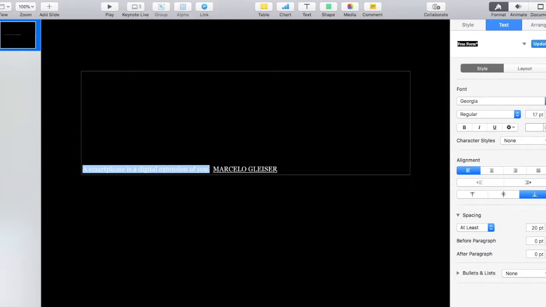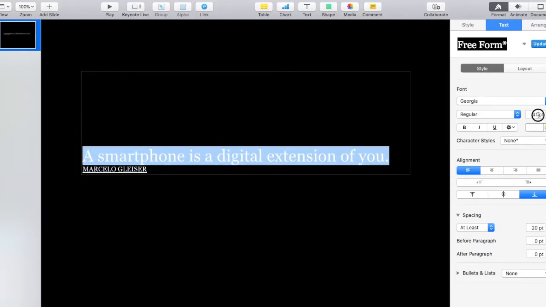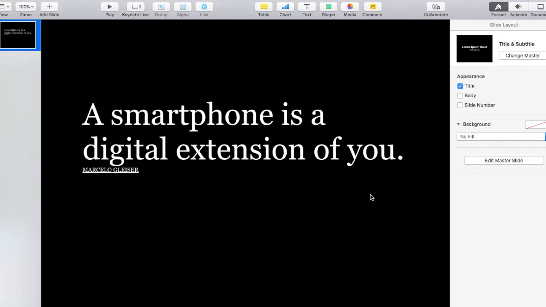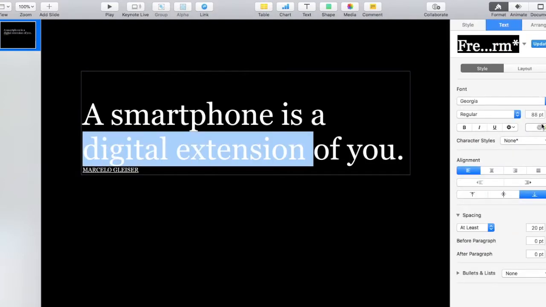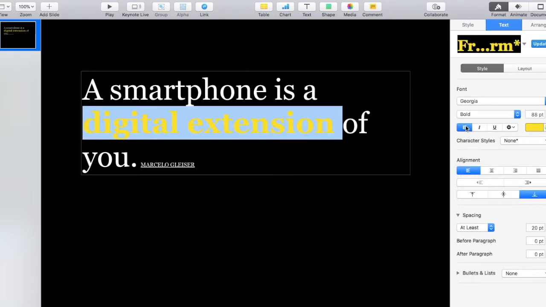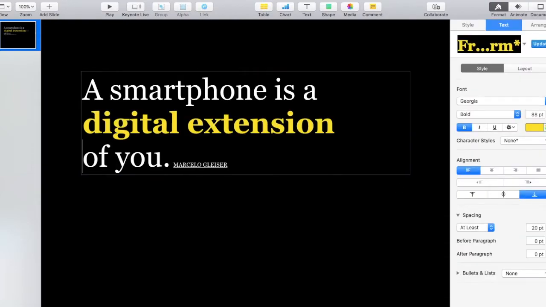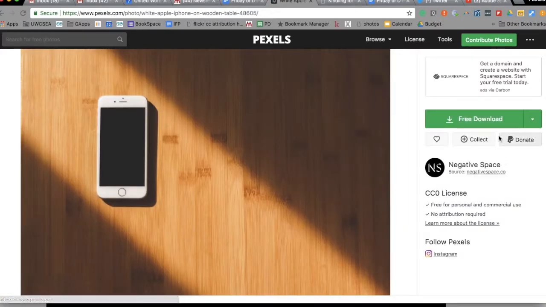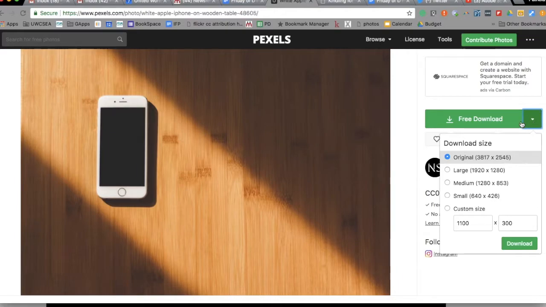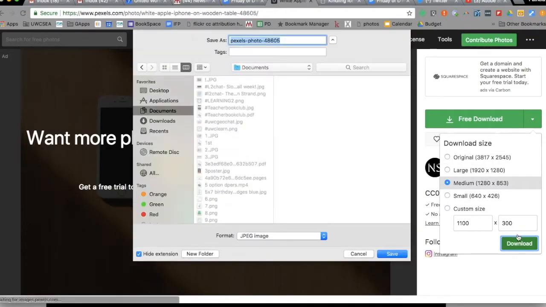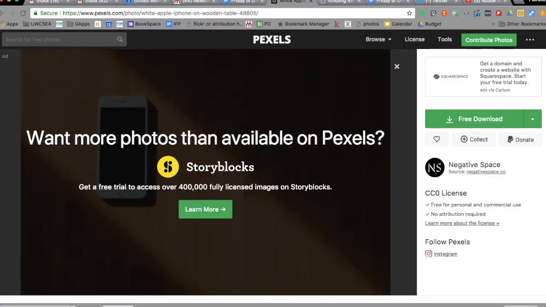So I'm going to walk you through really quickly how I use Keynote to make a beautiful image, including a quote from something that I've read. So what I'm going to do is basically using style, I'm going to format the text a little bit, and then I'm going to pick an image from Pexels that I think pairs really nicely with that quote, download it, and add it onto the slide as well.